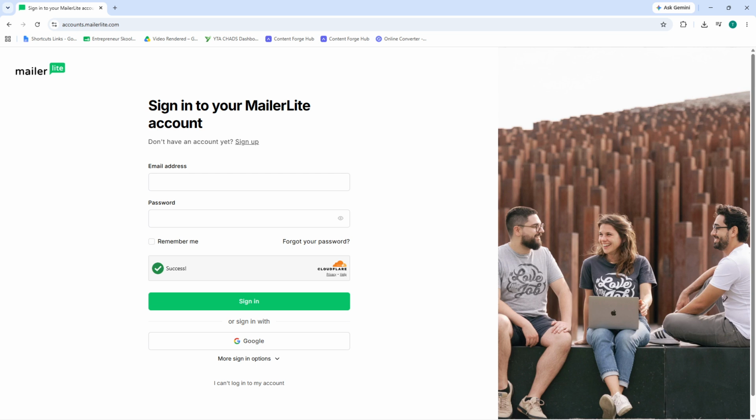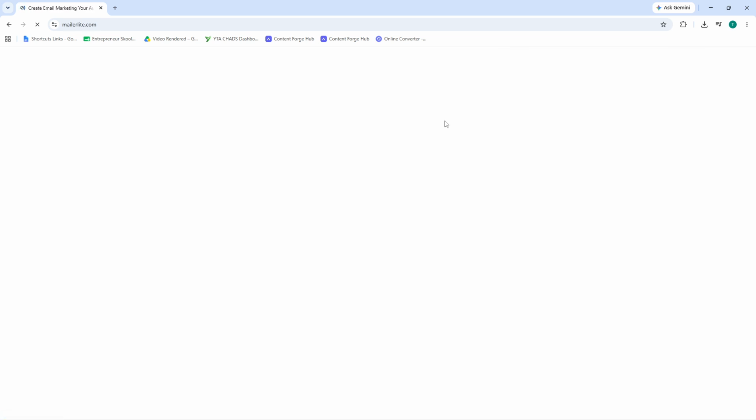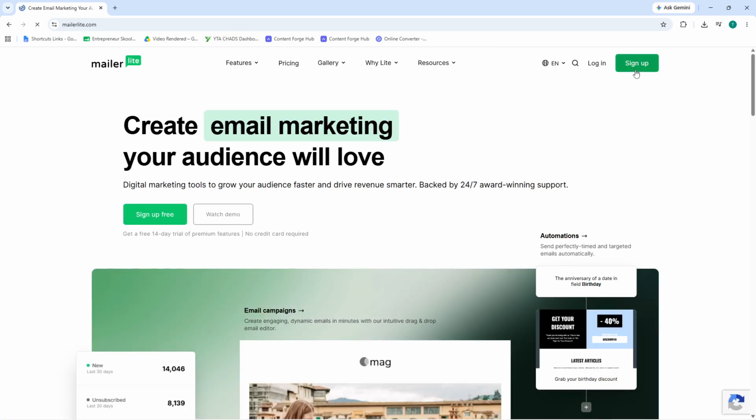Once you're comfortable, go ahead and locate the Sign Up or Get Started button. It's usually prominently placed at the top right corner of the page. Click that button, and you'll be taken directly to the account creation form. You'll now be prompted to enter your email address.